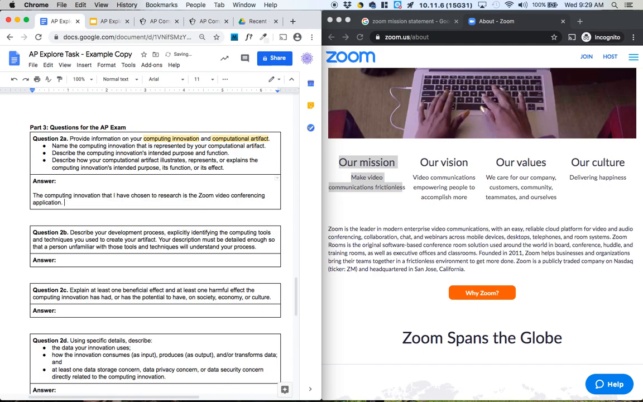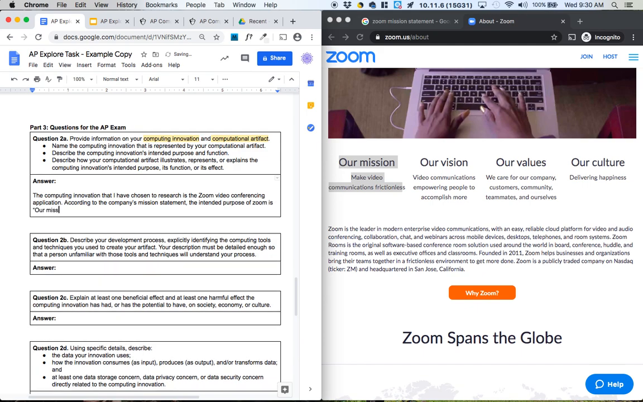well, let's rewrite the statement. According to the company's mission statement, the intended purpose of Zoom is our mission, make video communications frictionless.